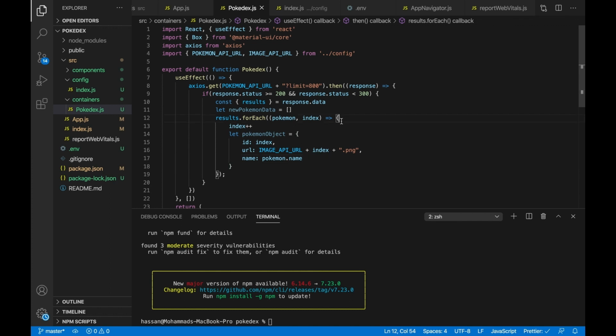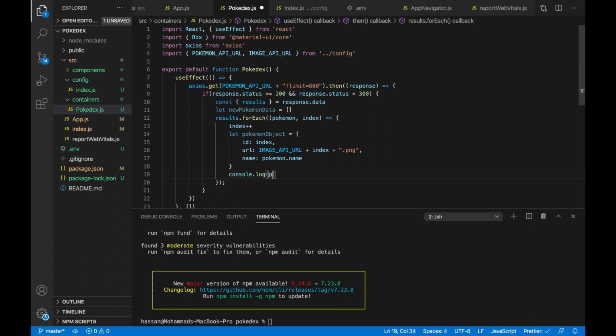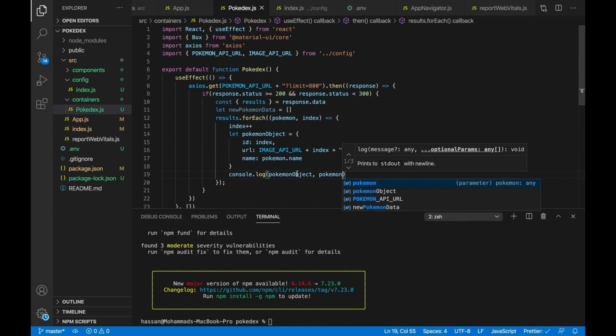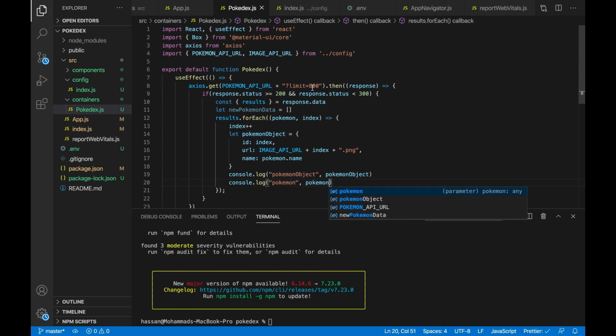Okay, so let's console.log this Pokemon object so we can see if it's actually working as it should be. So let's actually console.log the Pokemon object and the Pokemon. First we'll console.log the Pokemon object, and we'll make this a string so we know that it's a Pokemon object. And then we'll copy and paste this and change it to Pokemon, because the Pokemon object is the one that we are making, and the Pokemon is the original one that we have received from the API.